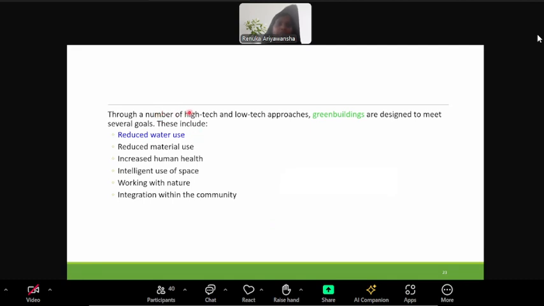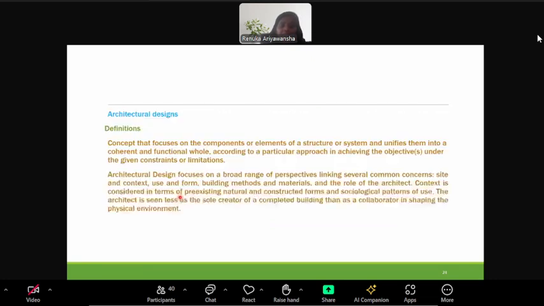So through a number of high-tech and low-tech approaches, green buildings are designed to meet several goals, as I mentioned earlier: reduce water use, reduce material use, increase human health, intelligent use of space, working with nature, and integrating with the community. Thereby, we can achieve sustainability.